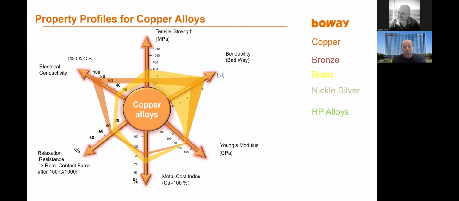If I, however, go, for example, to brass, you see the metal value goes down. Well, zinc is a really low-cost element. And you see I get a little bit more strength, but the forming is limited as well. It ranges from good to not so good. But again, brass is a low-cost material. If we go to bronze, you see I have a wide range on the Young's modulus. The metal costs go up because the tin is expensive. And the relaxation performance is already better than the other two. Nickel silver would need another dimension, because nickel silver is typically the one that is very corrosion resistant.